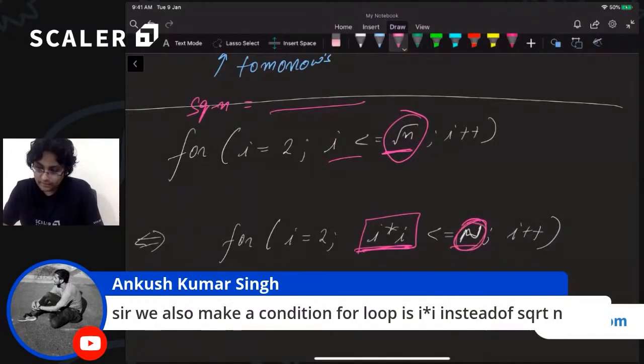Now, if n fits in your memory, if n fits in, let's say, a 64-bit integer, then I into I will also fit in a 64-bit integer. All right.